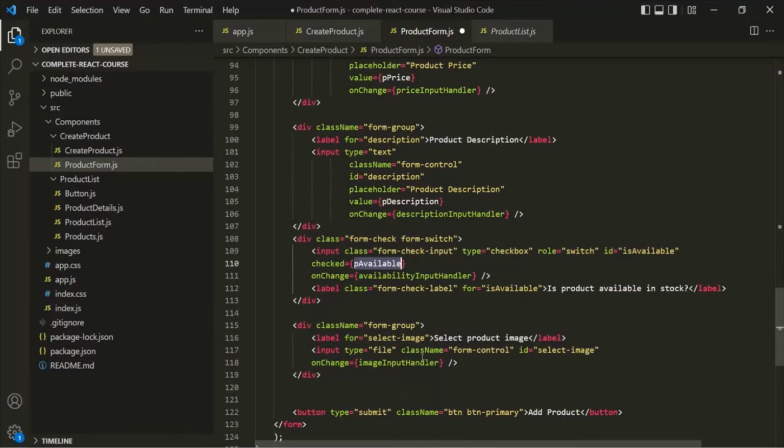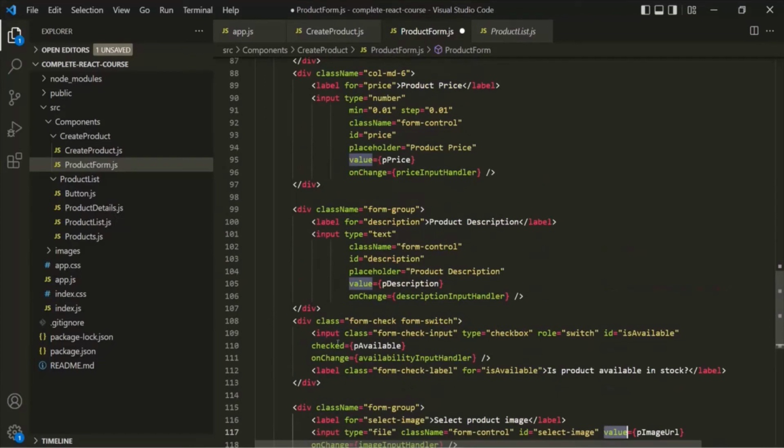false. And in the same way, on this input element where we are selecting the image of the product, we can make two-way data binding with this p image URL state. So this is the first step. On each of the input elements, we are adding this value attribute, or we are adding this checked attribute if it is a checkbox. And in this way, we are making two-way data binding.